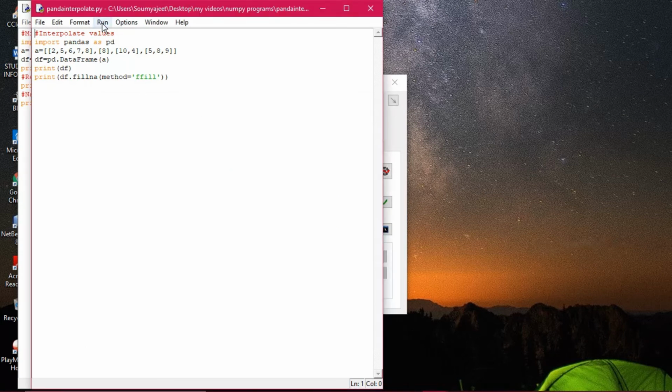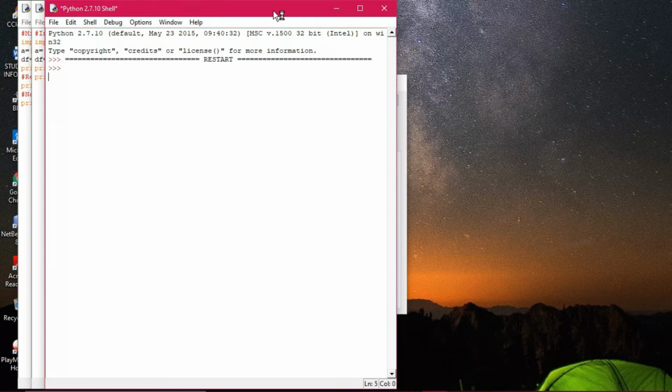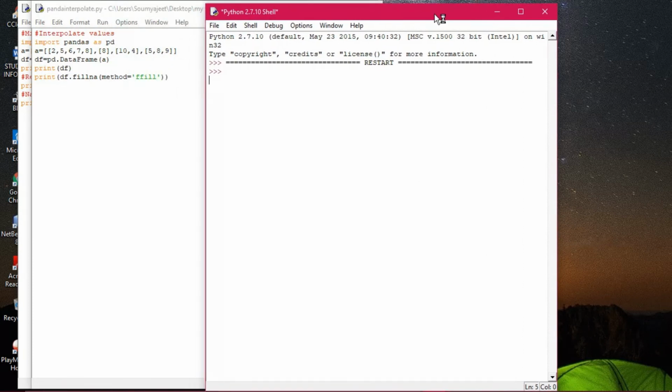Now I am executing this program with the interpolate values. Interpolate is actually copying the value from the above adjacent cell using the following method, that is df.fillna method ffill, that you can see here. This command is responsible for copying the values from the immediate above cell. Now watch here. The output will be appearing.